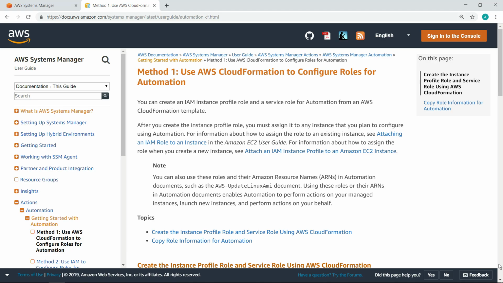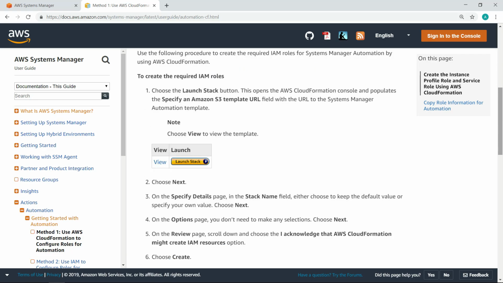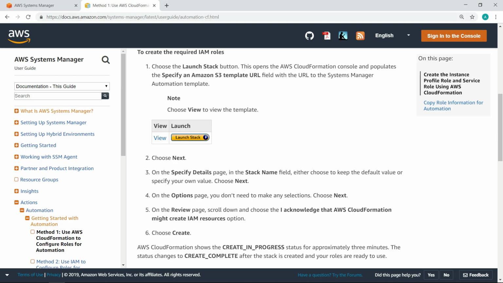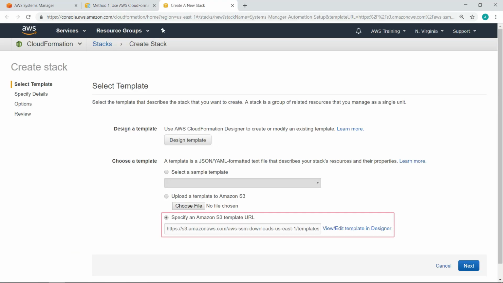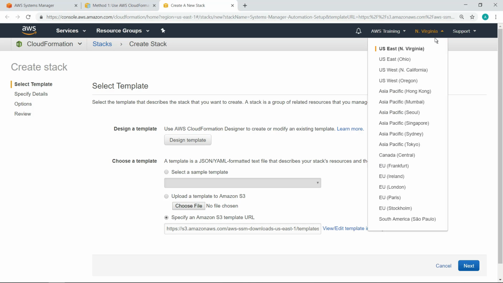This page in the AWS documentation provides a useful button to help you create a stack in CloudFormation that automatically configures your account for Systems Manager Automation. Notice that the exact template you need to configure your account for automation is already specified. Next, select the region where you want to create it.